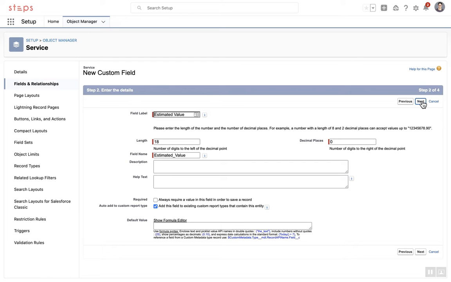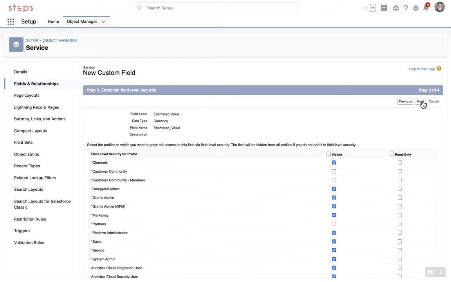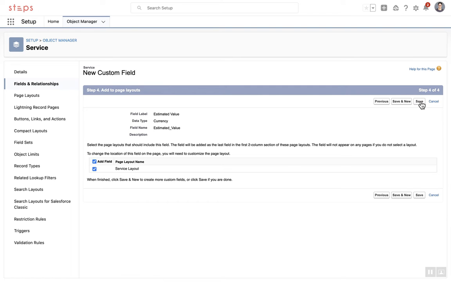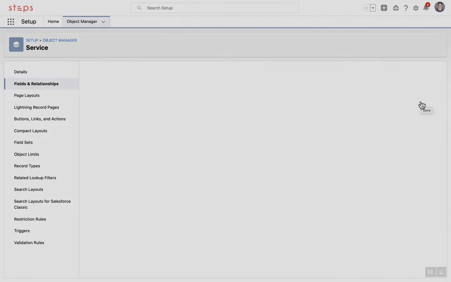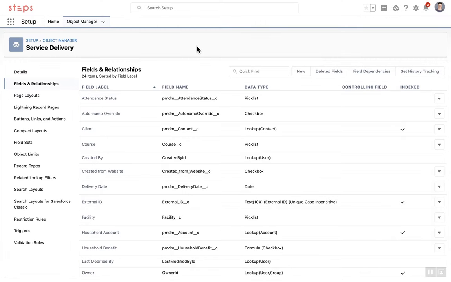It's going to ask me which profiles I'd like to add this to. I'm going to go ahead and leave that the default for my org and add that to my service layout. All right, the last field that I need to create now is a formula field on my service delivery object. And again, service delivery is one of those objects that comes with the program management module. So if you have that installed, you should also have this object.